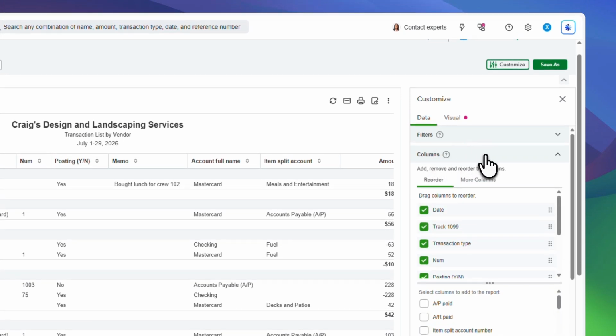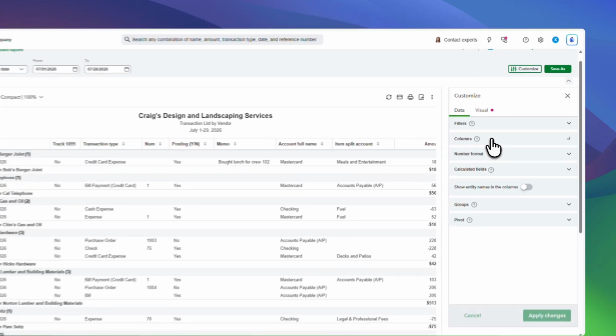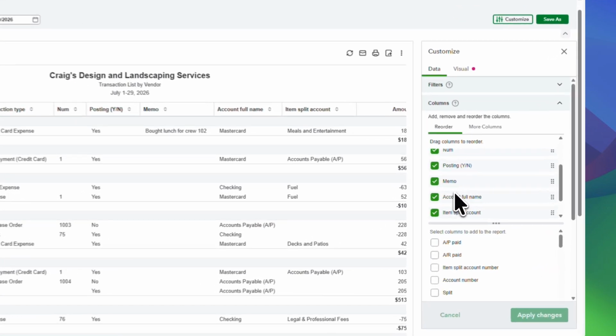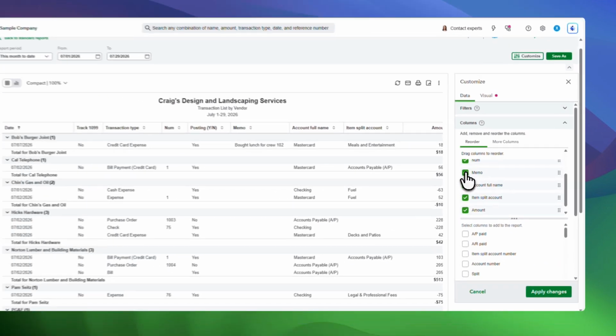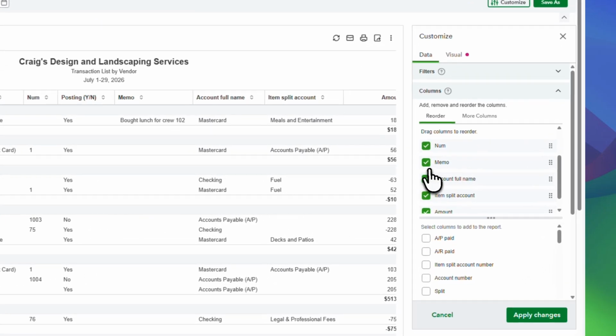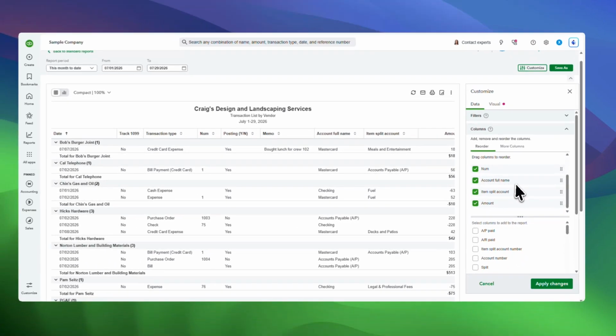In that right side panel, you will notice several sections that can be expanded or adjusted. Find the section called Columns and expand it. Inside this area, QuickBooks will show you a list of available columns that can be added to the report. These options can vary depending on the type of report you opened, so do not be surprised if the list looks different from one report to another.